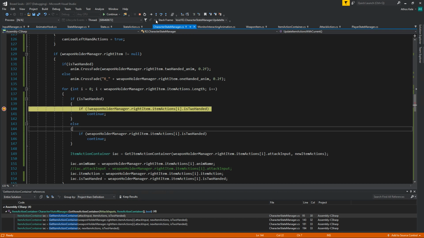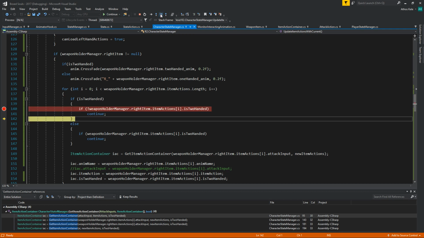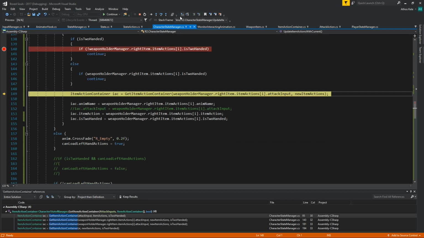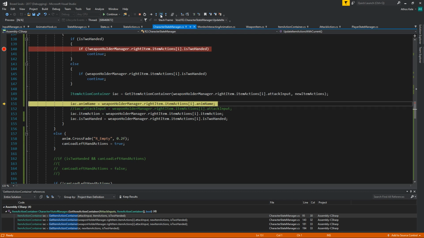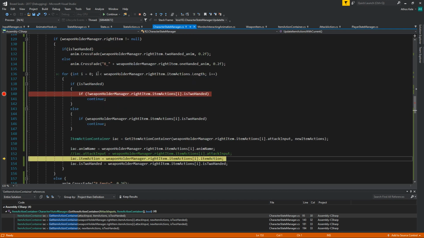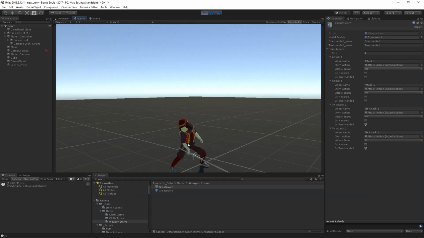Okay, so two-handed false. That means it's going to continue. False. We passed the first two, and here it is true. Which means it's going to go down here. And step over. Anim name. It does populate the correct one, and does this for the first item action. Okay, so why are you complaining? Why are you not playing the correct animation then?